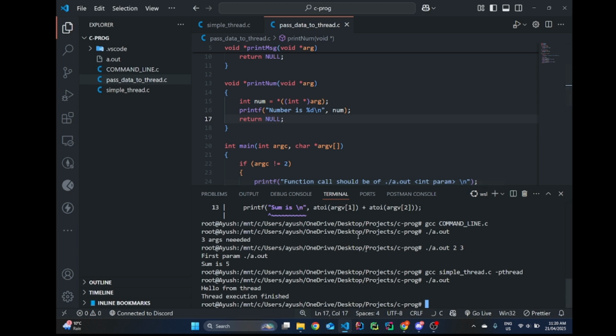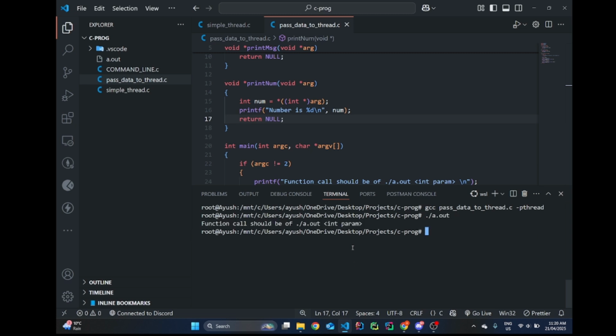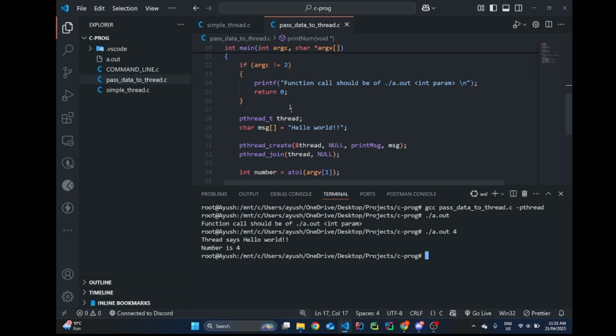So let's try to compile it and see what it'll do. gcc pass_data_to_threads, dash pthread, a.out, and it requires a number. Let's say we pass in a number, 4. So the number says 4 and hello world. So how did the function happen? It first went here, checked how many parameters there are, and then it created a thread. It initialized the message and then it created this thread.